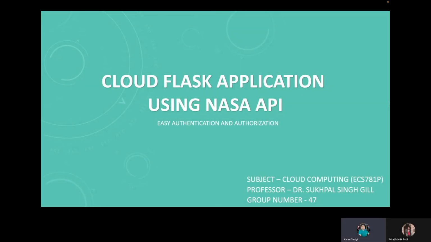Hi guys, today we'll be demonstrating our Cloud Flask application which uses NASA API with easy authentication and authorization.